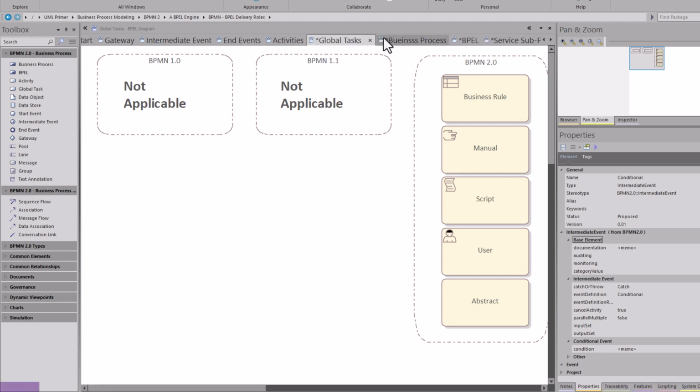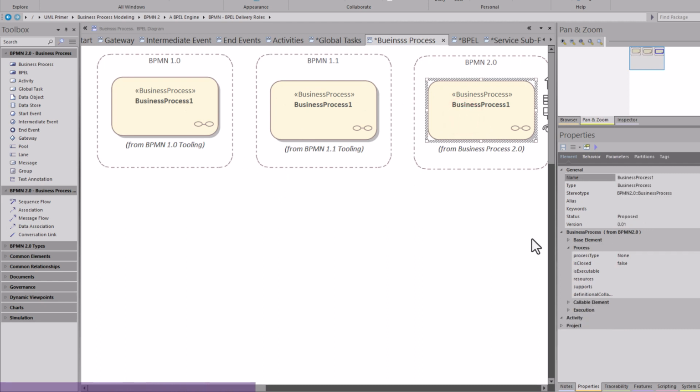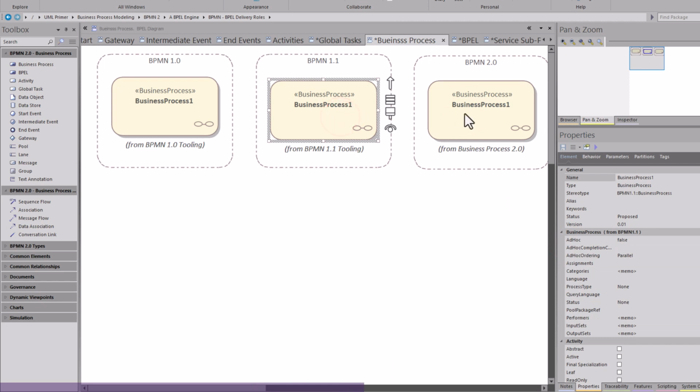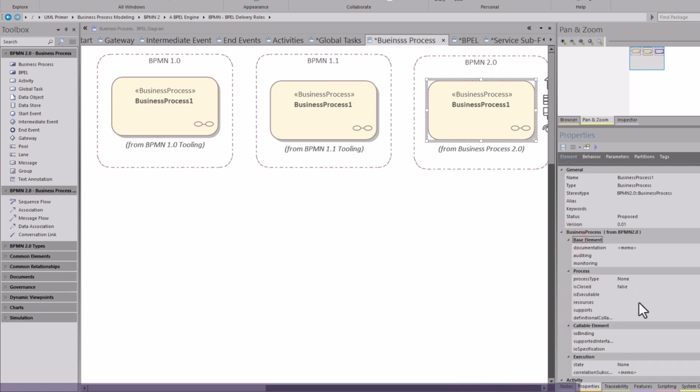As we move from global tasks to business process elements, you can see from 1.0 to 2, not much really changed. However, a lot of the properties changed or transformed between 1.1 and 2. So we'll get into these, dive deeper into them, and touch on the things that changed in BPMN2 when we get to business process modeling examples.